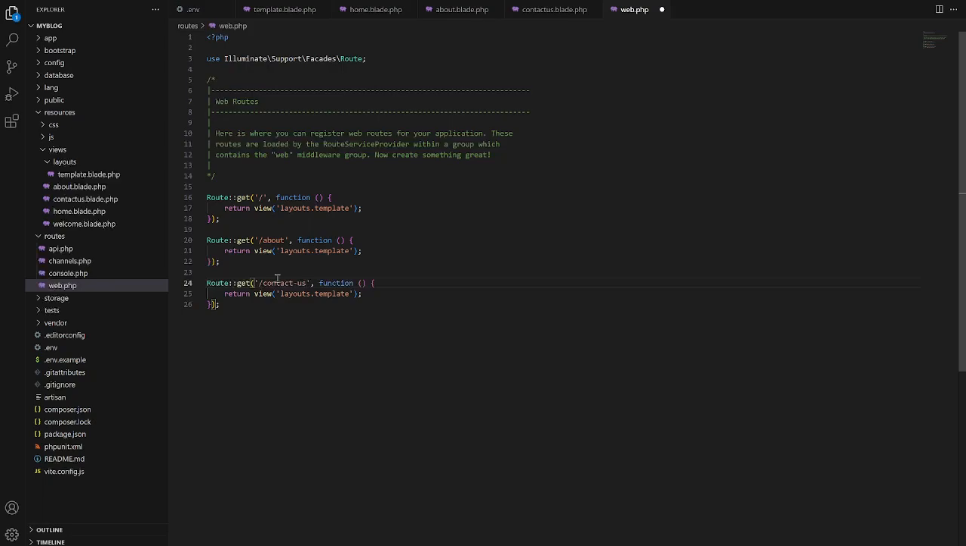But what's going to happen is that we will make modifications. What modifications are we going to do? Instead of using the template, we will be utilizing the ones that we have created already. So we have the home, we have the about, and we have the contact us.